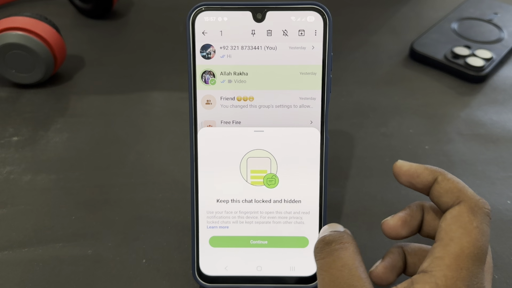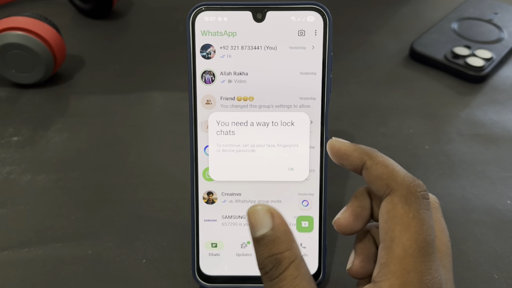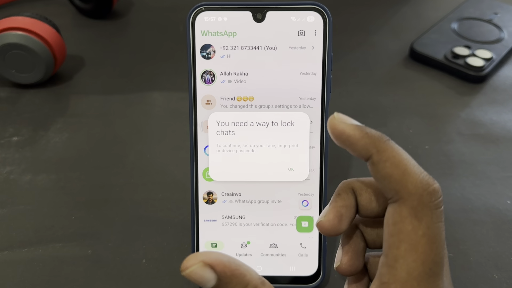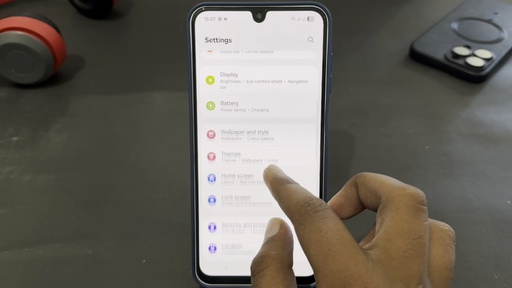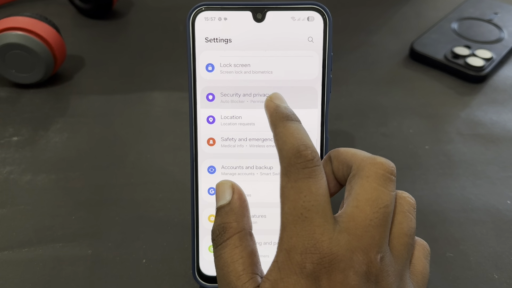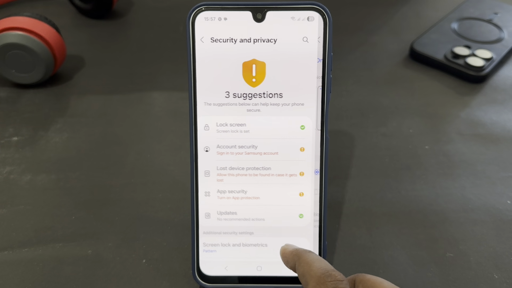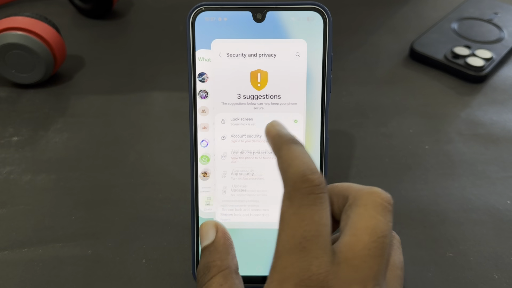Once you have that, just tap on Continue. Or if you don't have any screen lock, you must make a screen lock first. So open your settings, go for Security and privacy, then go for Lock screen, and create a lock screen password. Once you have created it, now you can easily lock your chats.